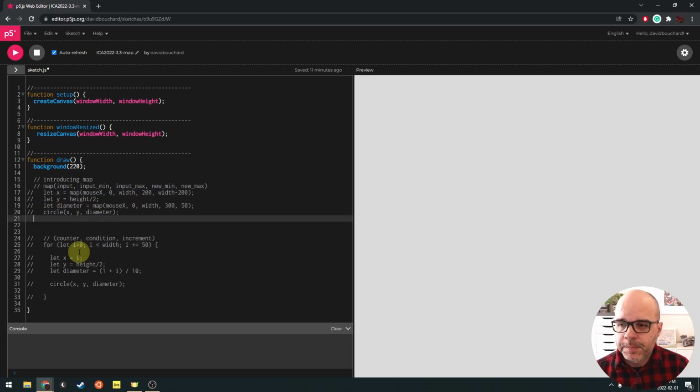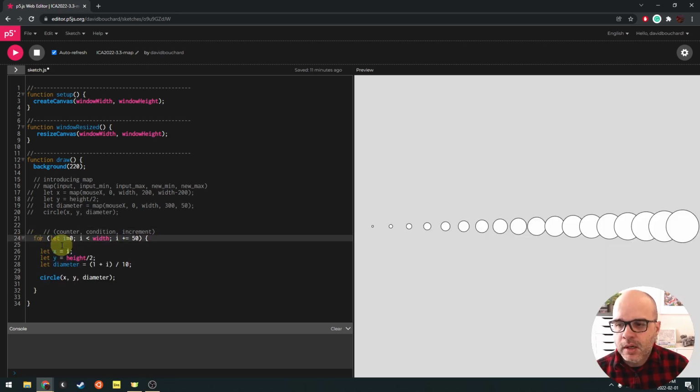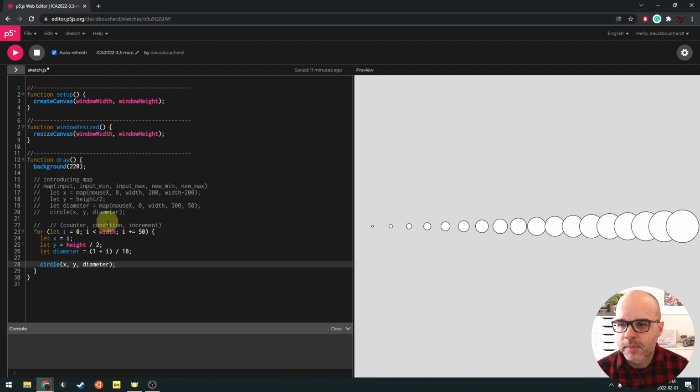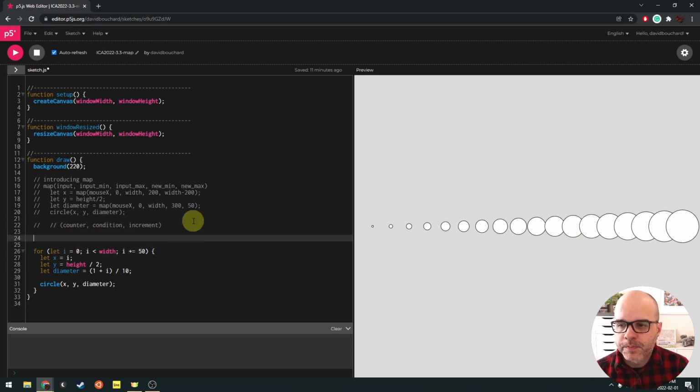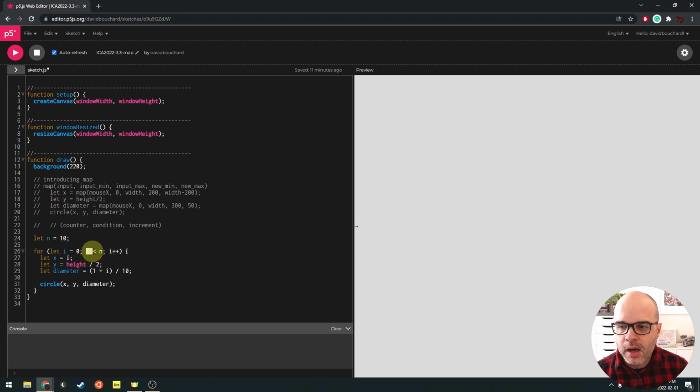So let's put that aside and go back to our for loop example, and we're going to throw in a map in there just to demonstrate how useful it is. Let's just tidy the code. Okay. All right. So with map, what we can do is, instead of setting the number of repetitions to be based on the window size, we're going to take a different approach. We're going to create a variable, let's call it n, and that's going to be the number of circles we want to draw. So I always want to draw 10 circles, which means we are going to do increments of 1, and we are going to repeat as long as i is less than n.